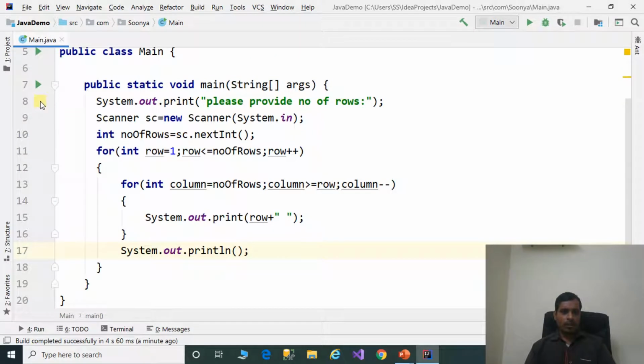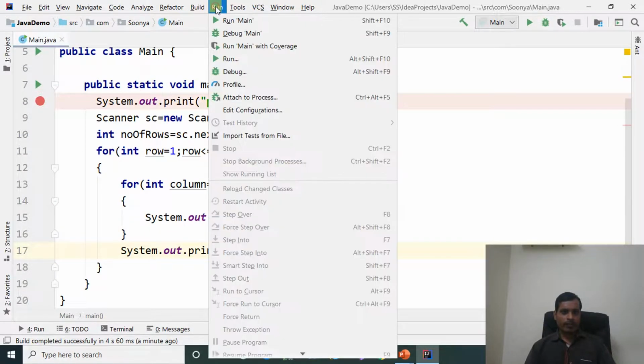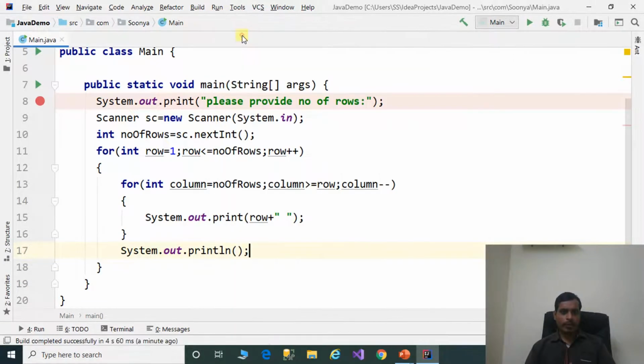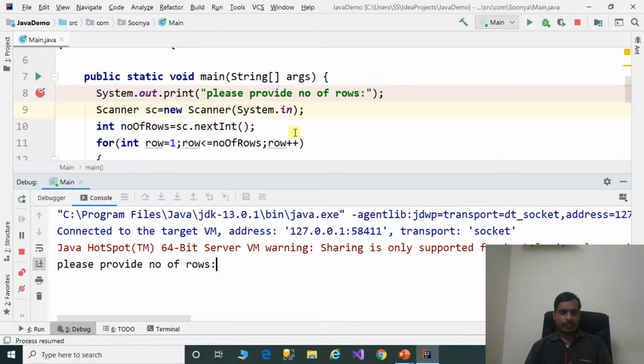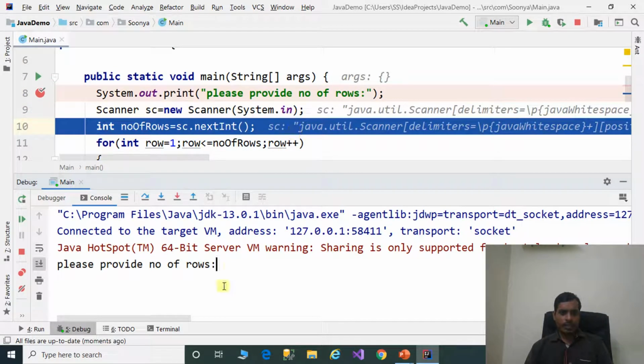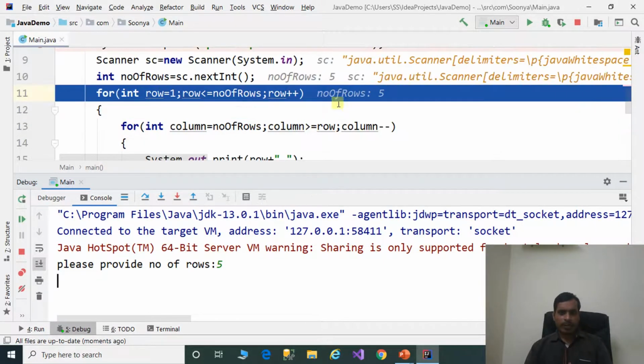We will debug this program. To understand flow of execution, put breakpoint here, go to run, click on debug main or Shift F9, later click step into or F7. Click on debug main, console, click F7, read input 5, enter.